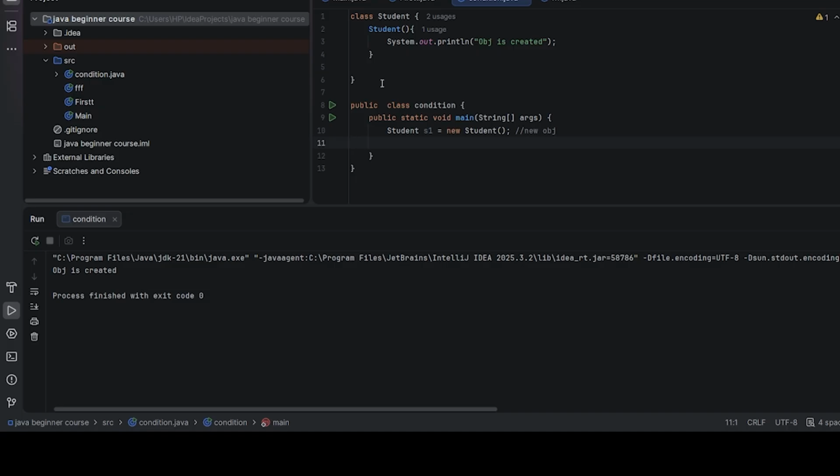We never call the constructor manually, but it's still executed automatically. I didn't call this method, right? In the before program, I called the method study, but I didn't call this method. It will be executed automatically. That is the special behavior of the constructor.